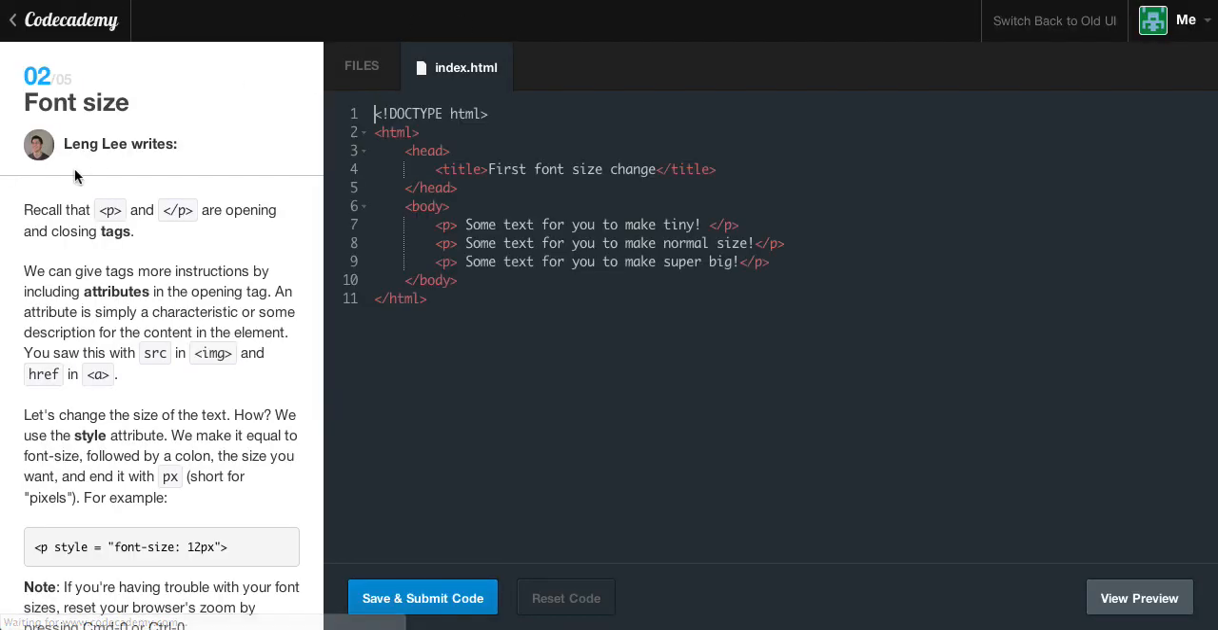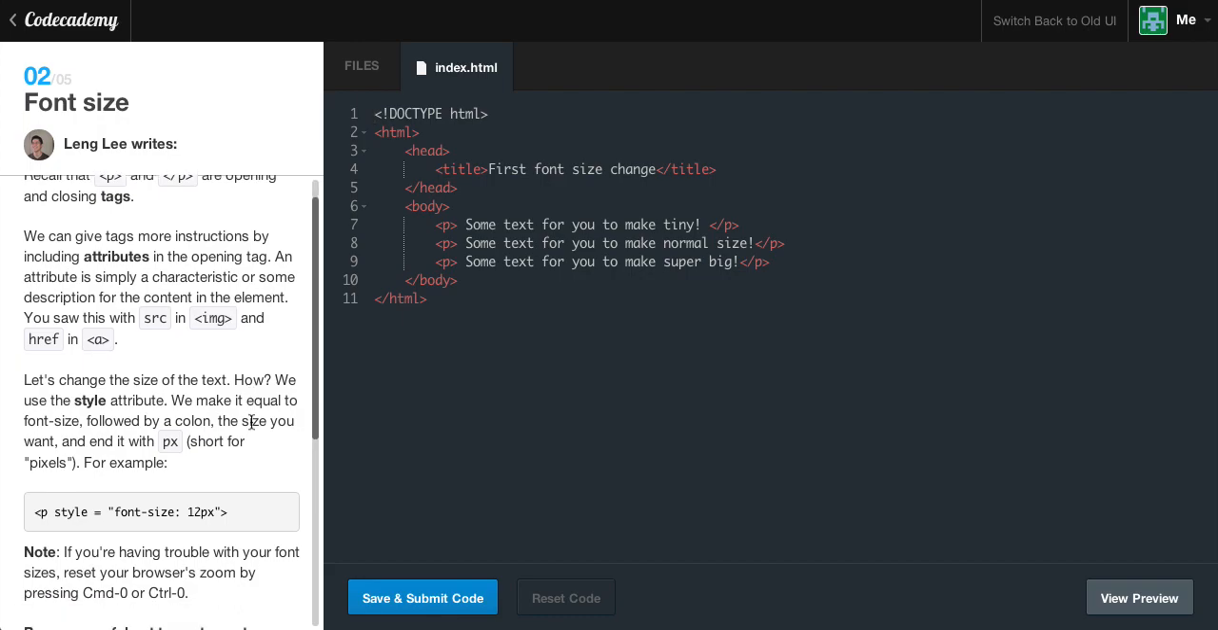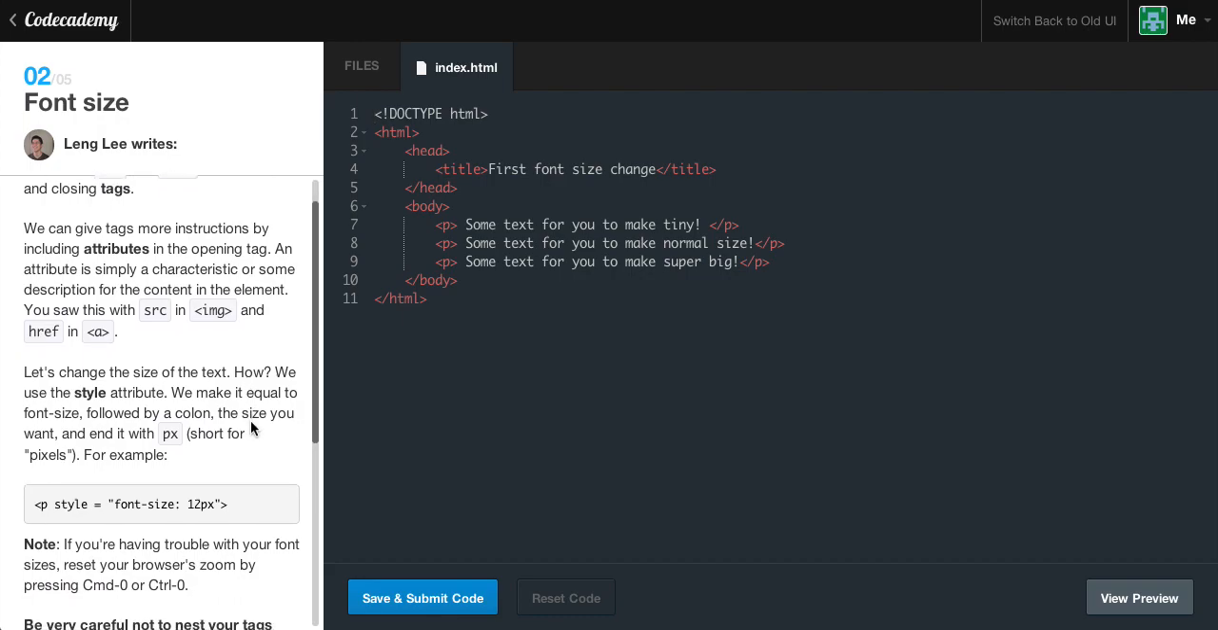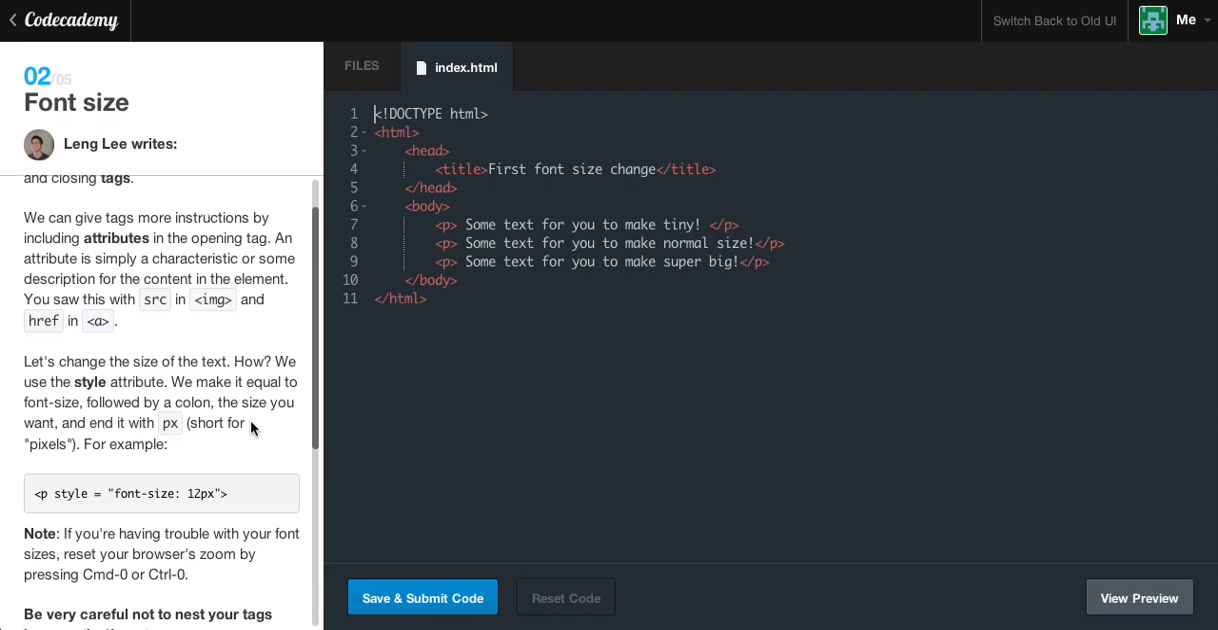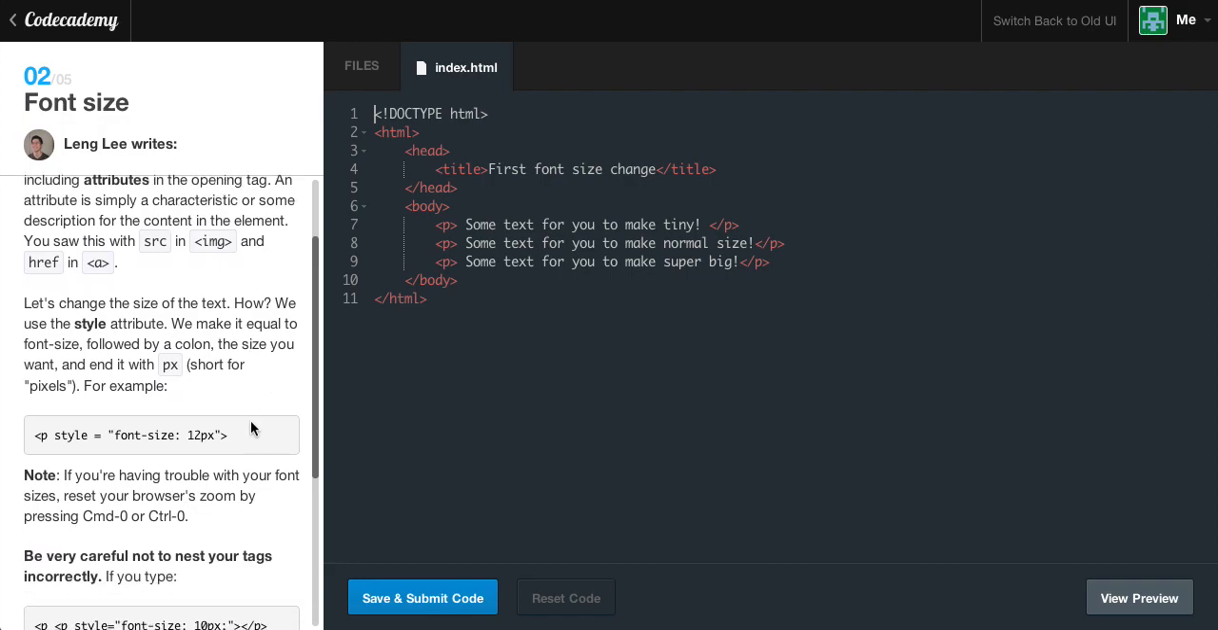So let's start our next little exercise here. We're going to learn about font size. Recall that the paragraph tags are opening and closing tags. We can give tags more instructions by including attributes in the opening tags. An attribute is simply a characteristic or description for the content in the element. You saw this with the src in the image tags and href in the anchor tags. Let's change the size of the text. How? We will use a style attribute.